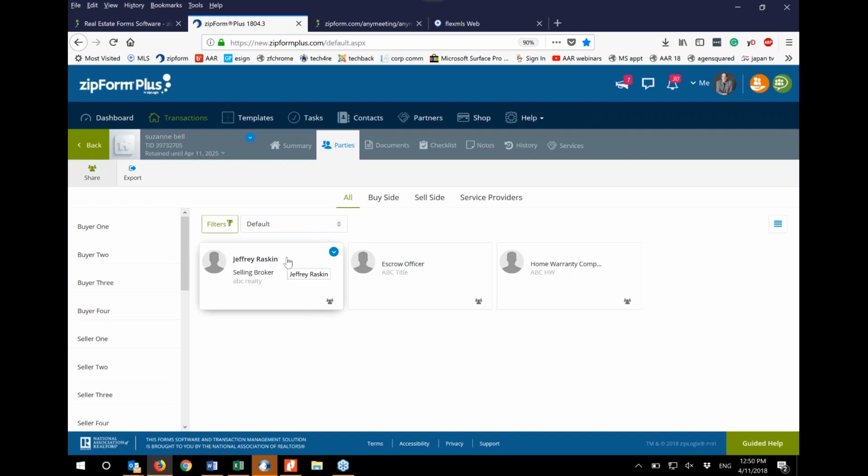Am I using zipForm? Can I print out that? Where do you find that email the transaction address? Oh, the transaction address, blue drop-down menu, email the transaction.